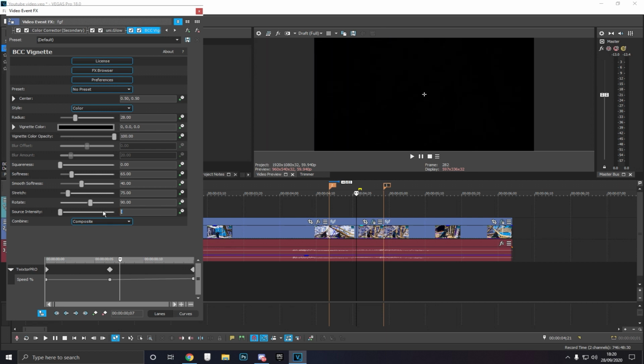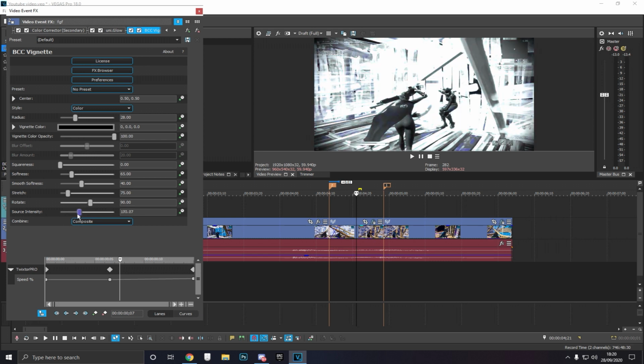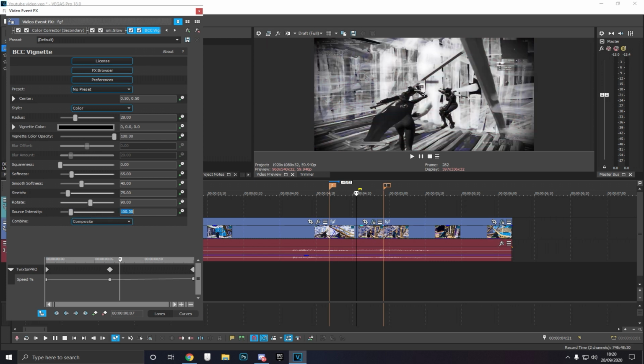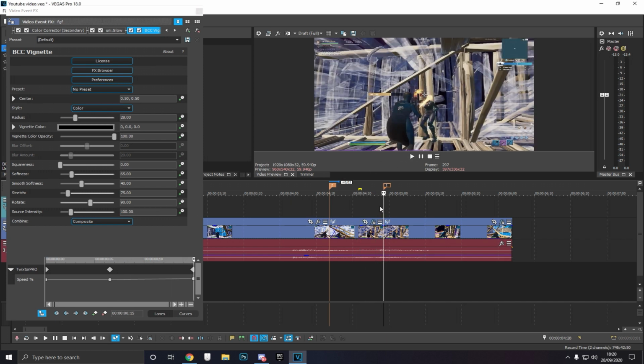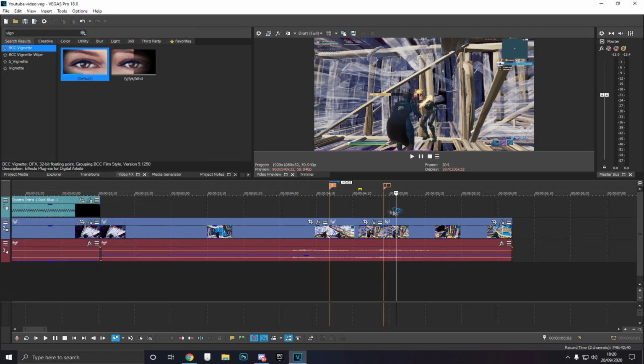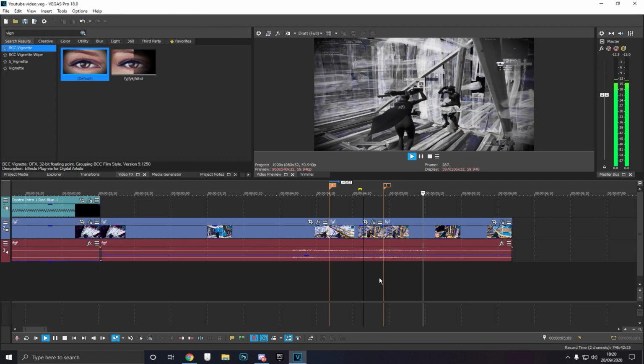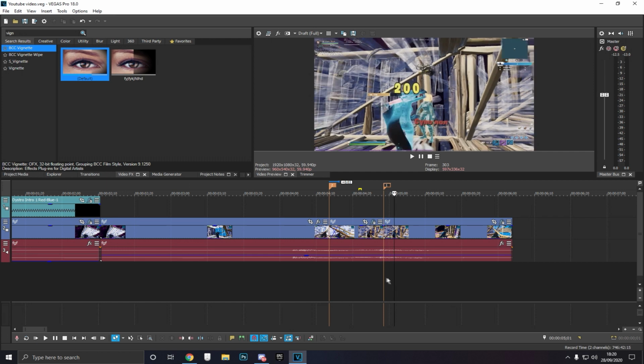Okay. Once you've got all your settings done for source intensity, there we go. Now you've got all your settings. It should look a little like this. Then when you hit the gunshot, as you can see, it's going to do like this.